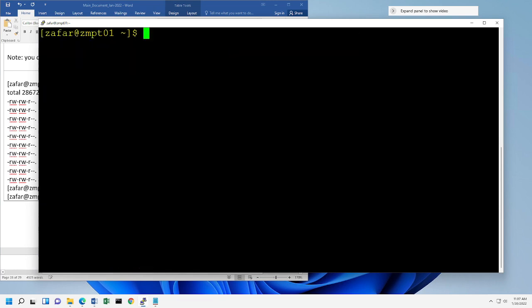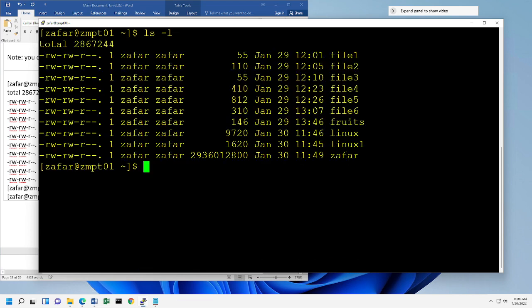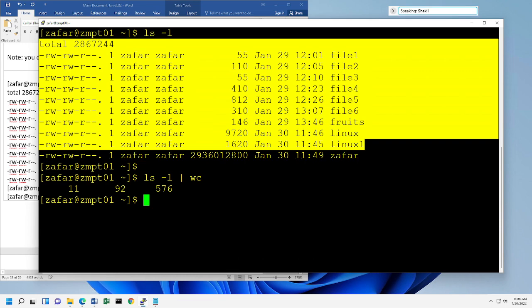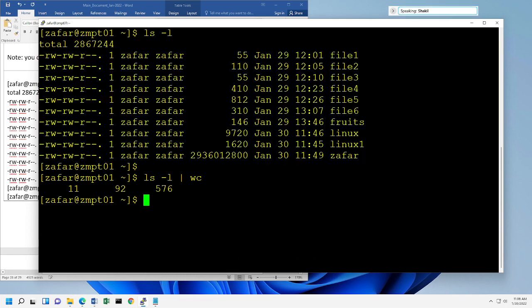So let me clear this. I want to do ls -l. Can somebody tell me what else they want to add? ls -l, and what do you want to pipe to? I could also pipe to wc. Okay, now it's counting the lines: 1, 2, 3, 4, 5, 6, 7, 8, 9, 10, 11 lines. So this one has 11 lines and 92 words and 576 characters.